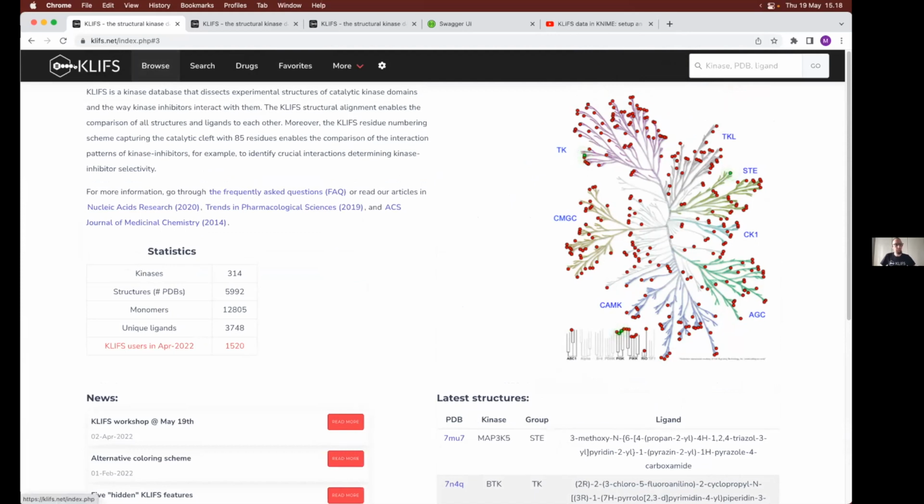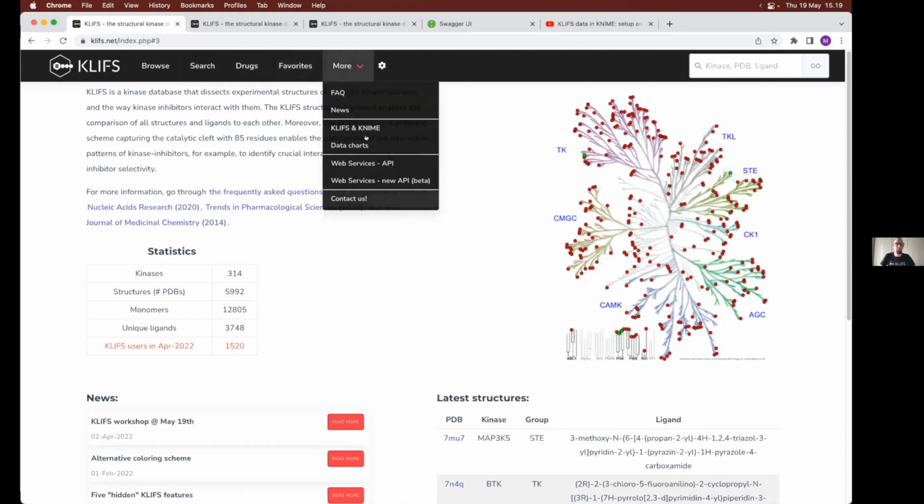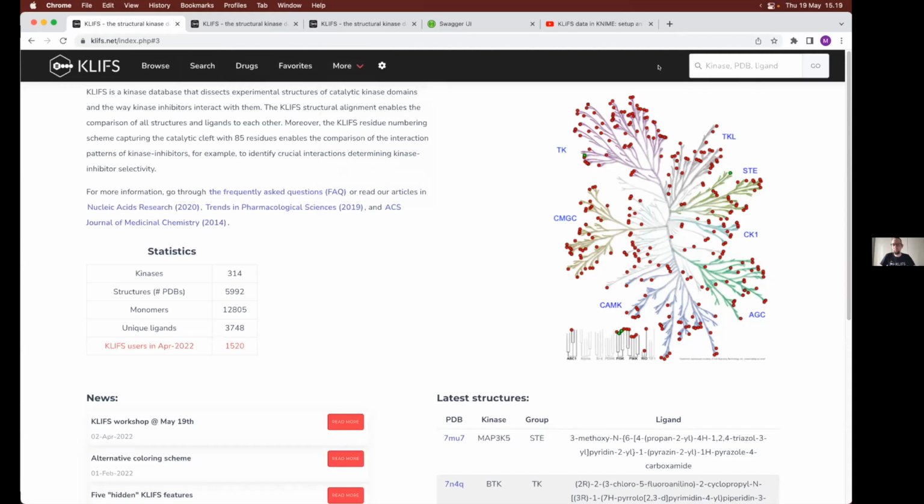At the top, we have the menu system, so you can easily browse all the structures in the KLIFS database. It is a bit heavy and information dense, so it might not be the best way of doing things, but it is possible. We have the search page. We have a page dedicated to drugs and kinase inhibitors in clinical trials. The favorites page to keep track of your favorite kinase structures, and also some additional information. For example, the frequently asked questions, and some more things we're getting to later.